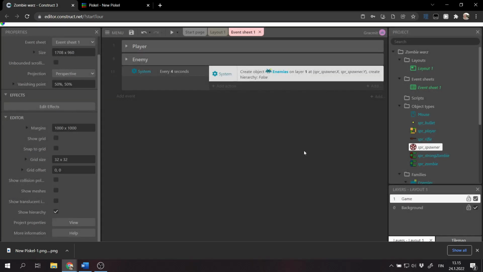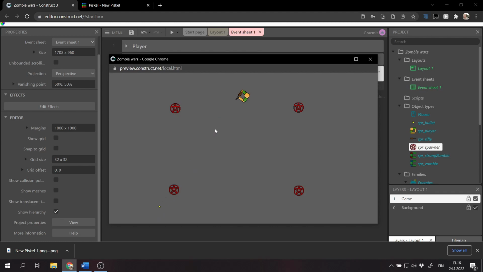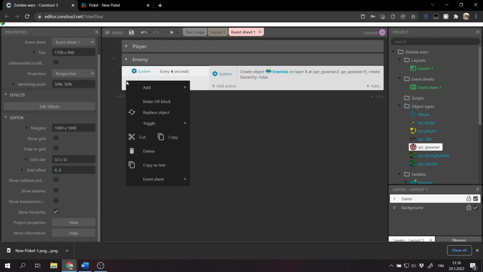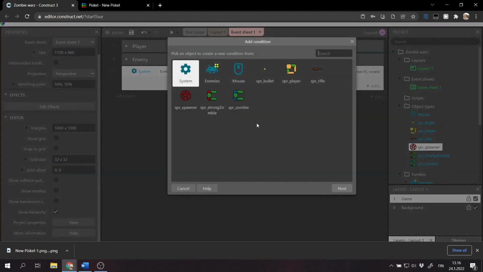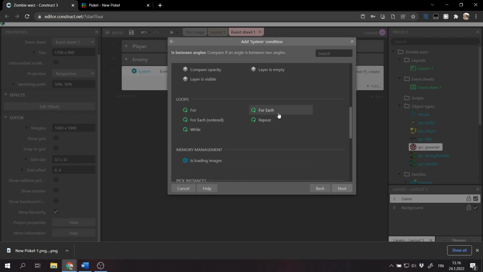And now we can press done, and if we try to play the game, well, let's kill these first. Now we can see that only one of the spawners will spawn zombies, but as you can see it will change what kind of zombie will spawn from there. But it's really easy to make all of them work. We just have to add another condition, and it's called for each.